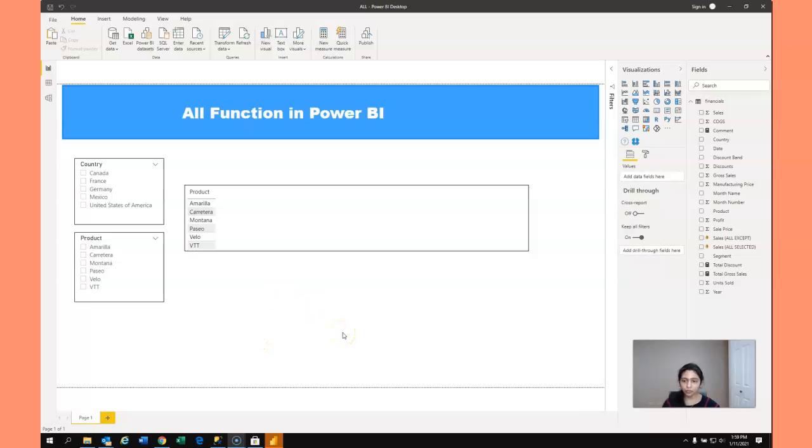If you look at this report, here I have two slicers, one for country and one for product. And in the table here, I have the list of all products. In this report, I am going to get total sales for each product, and then I'll have another column where I want the total sale amount for all the products, irrespective of the product name. So let's see how we do that.